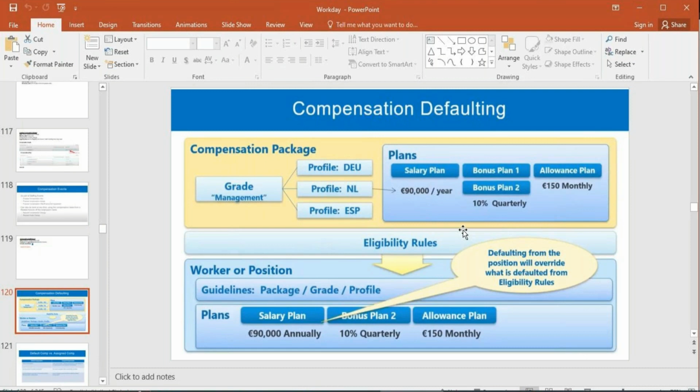How is this happening? How is this compensation getting defaulted? It is getting defaulted through the job profile, which you tag to the position. One. Okay. The second way to default compensation is eligibility rule. You see here on the screen, the first way is eligibility rule, and the second way is worker or position. Right? In the position, we tag the job profile. These are the two ways.